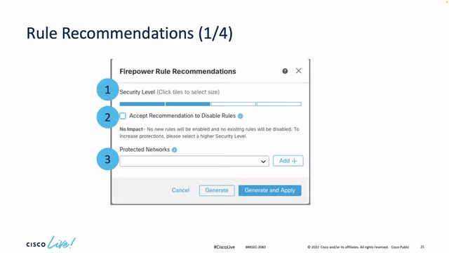You would see that when you navigate to this screen, there's the option to select a security level associated with rule recommendation, a checkbox option basically to accept the recommendation to disable the rules, and then there is a section to configure what is called a protected network. Let's take a look into what each of these mean and how they relate to a rule recommendation and how we can use them effectively.